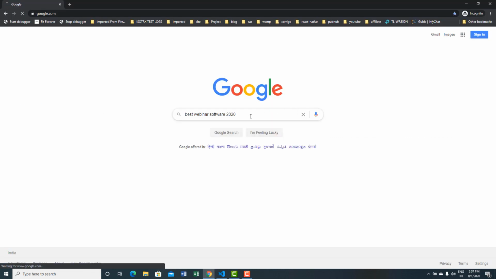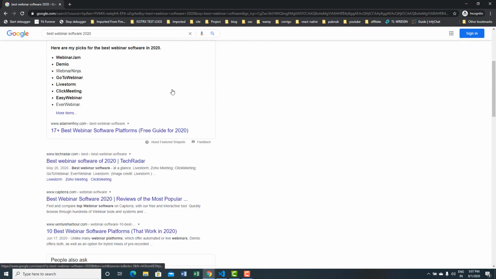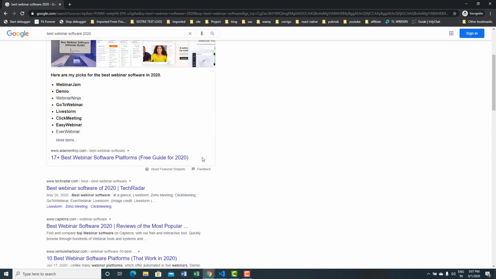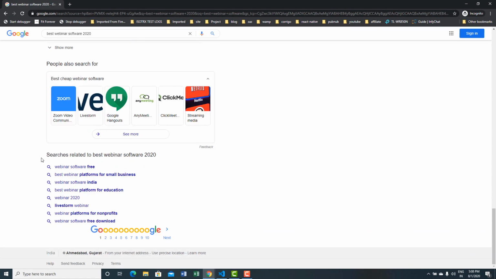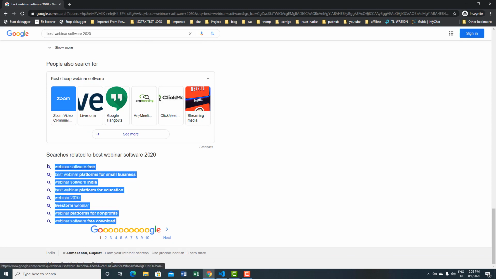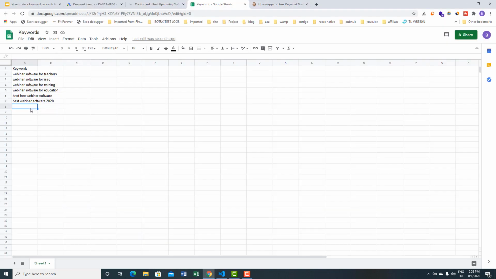If I search and enter best webinar software 2020, you can see this is features article 17 plus best webinar software. If you go down to the bottom, you can see searches related to it. The related searches are also your keywords. So these all are your keywords: best webinar platform for education, best webinar platforms for small business. This is a good keyword.